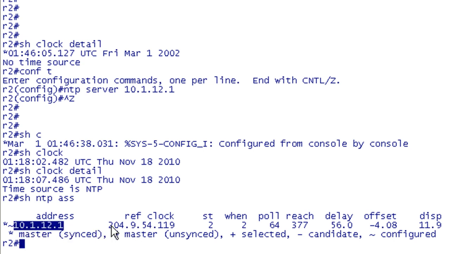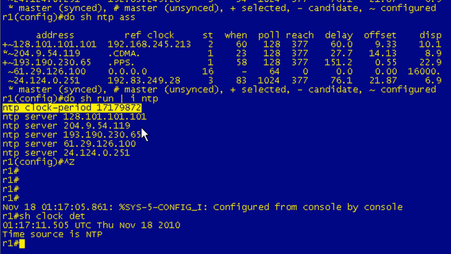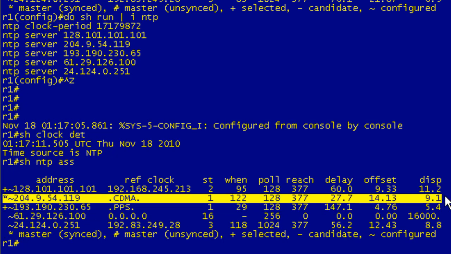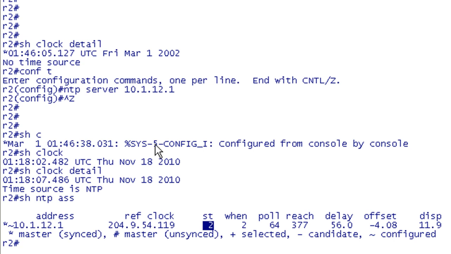And it's pretty cool because it's telling us where R1 is getting its NTP from, and that is from this 204 address, and it's stratum 2. If we go back to R1 and take a look here, okay, we can see that this is a stratum 1 device. It's 204 address. It's a stratum 1 device. We go to R2, we see that this is stratum 2 because we're getting it from R1. So you can see how the stratums work.